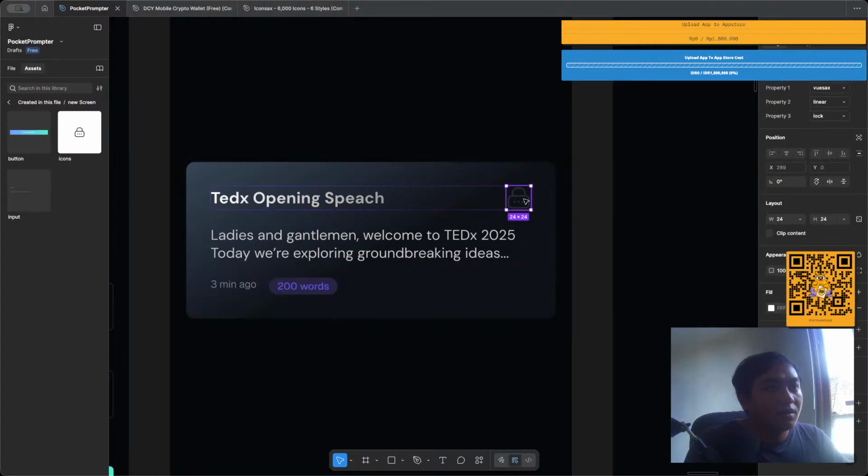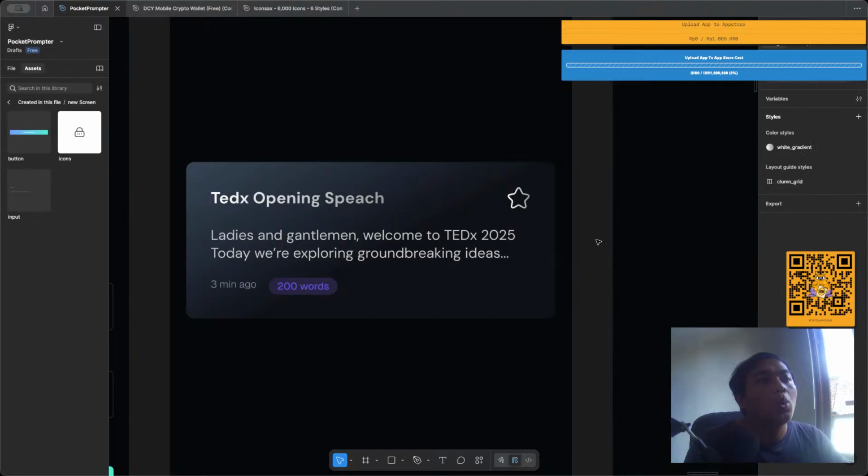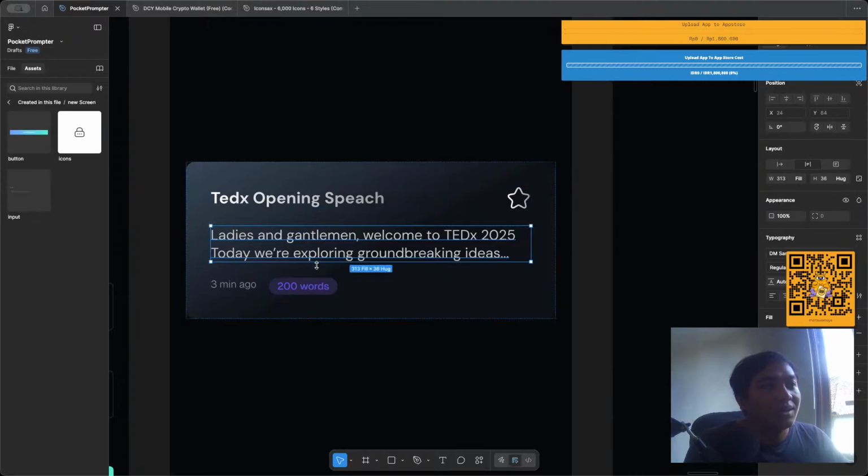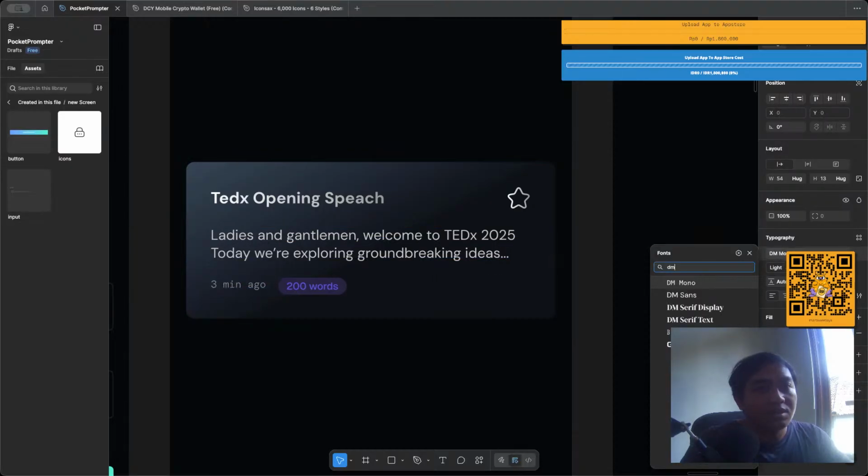Delete this one. Change the lock into star. Change the color to white, or can I use gradient? Oh, it's also looking nice. I like it. So for this one, change the color to DM Sans.